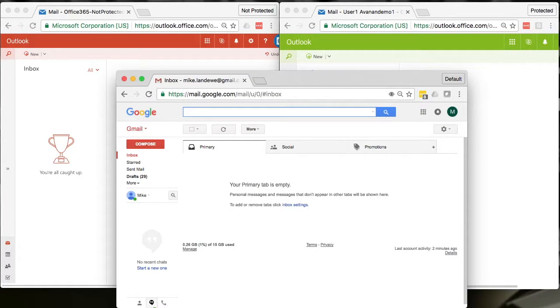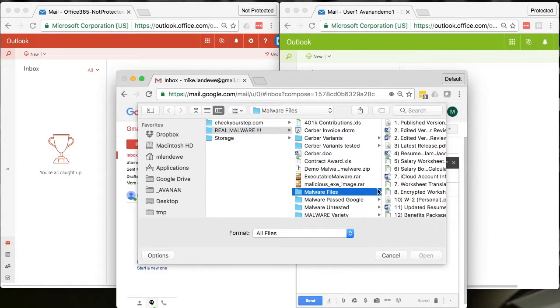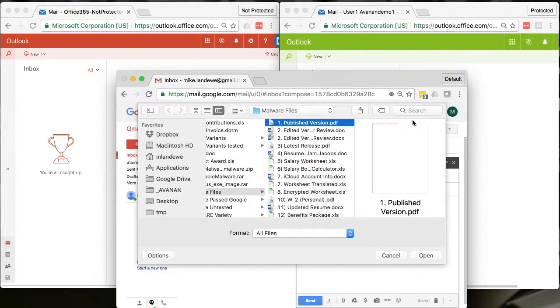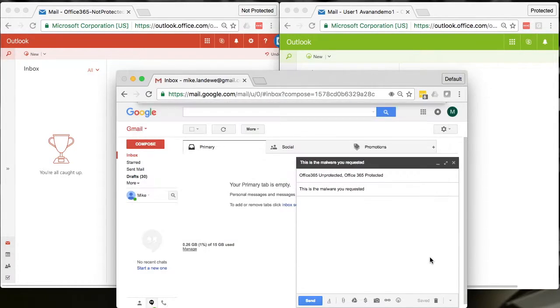I'm going to do that from Gmail. So let's compose a message in Gmail and send it to both the unprotected and the protected accounts. I'll fill in a subject and then attach a few files. Now, we have a number of real malware that we can send. In fact, what I'm going to do is show it from the attacker's point of view, where I can send a handful of different pieces of malware.